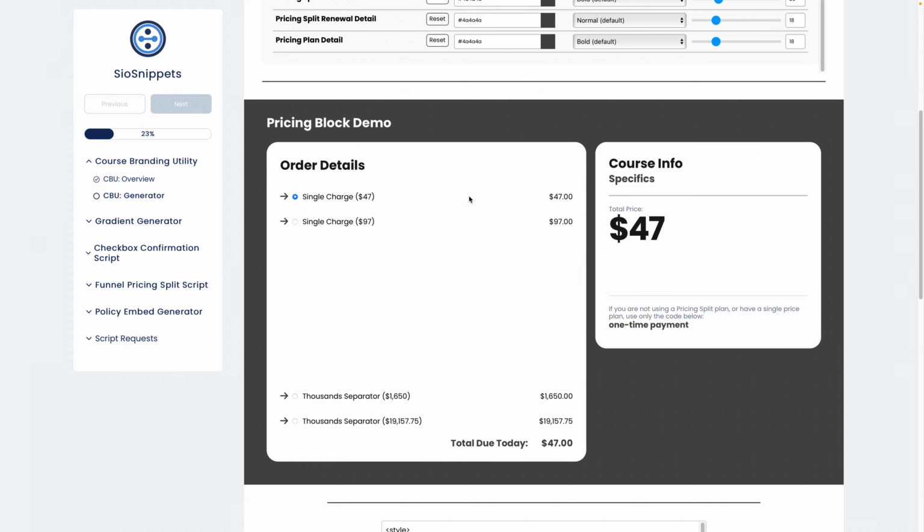Selecting through these one-time payment options shows our total due today figure changing, as well as the total price on the right. You'll notice that the total price on the right doesn't display decimals unless the price includes it. For each of these, the pricing plan detail states one-time payment.